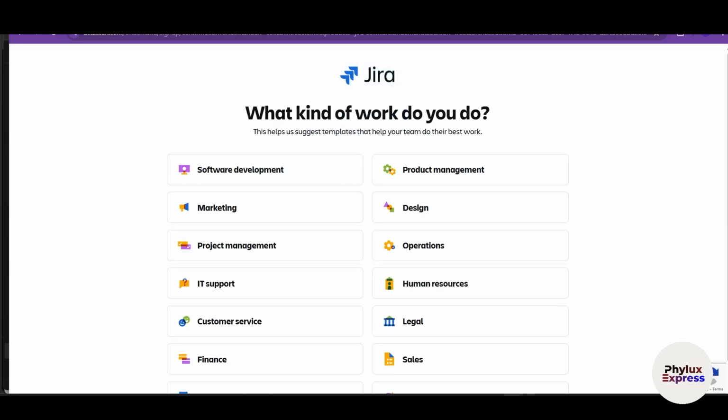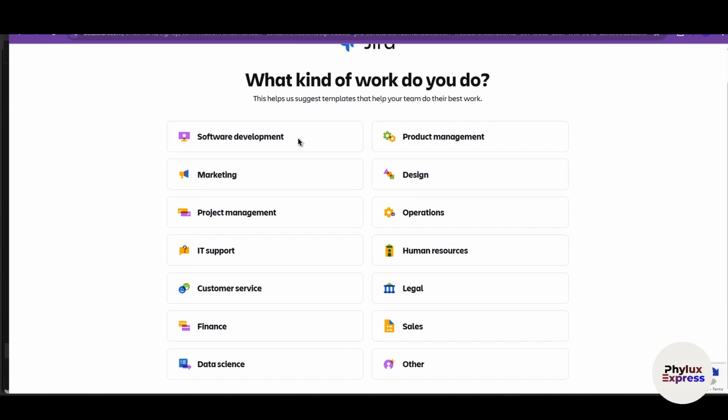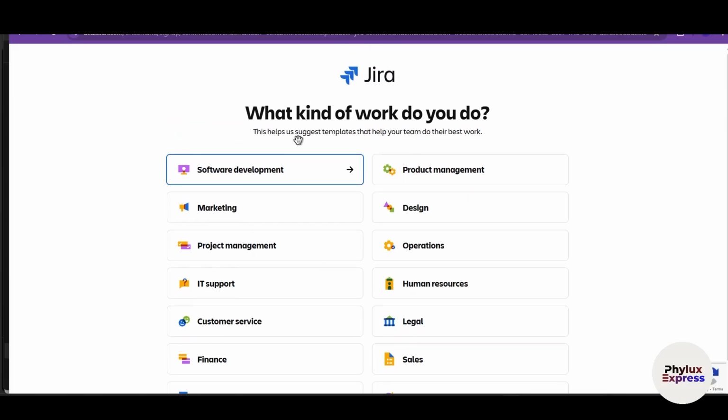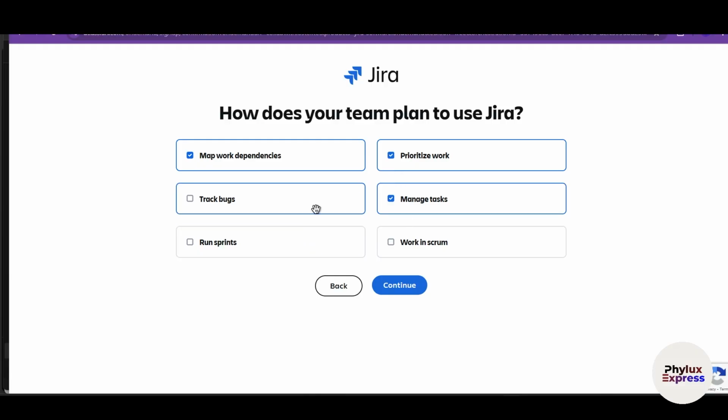Then after that, once you are in, Jira will guide you through a quick setup. First you have to enter your name, then your project name, then you have to choose your project type. In our case, we are choosing software development, as you can see here. And then, how does your team plan to use Jira: map work dependencies, prioritize work, and manage tasks. You can track bugs as well. Hit the continue button after choosing your plans.